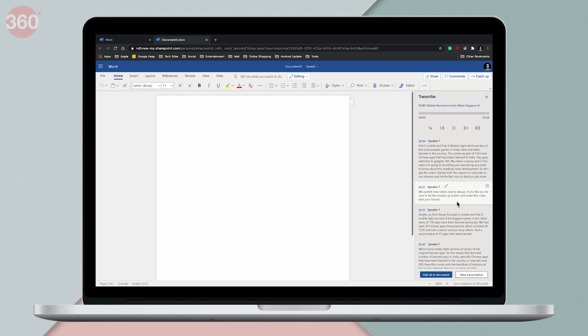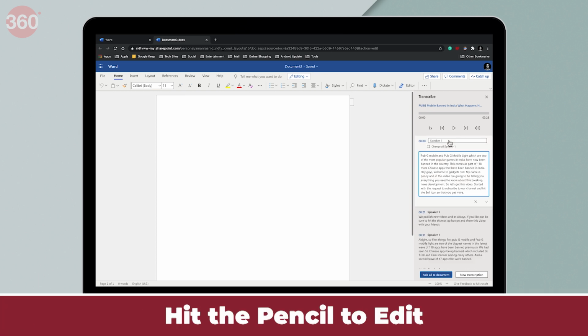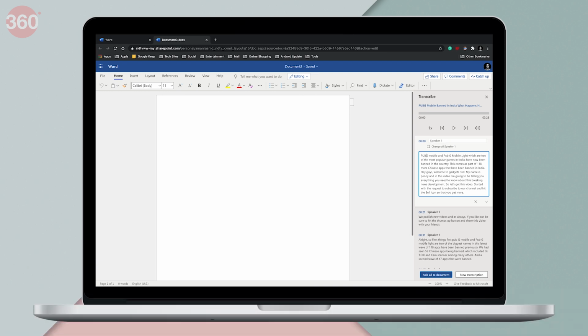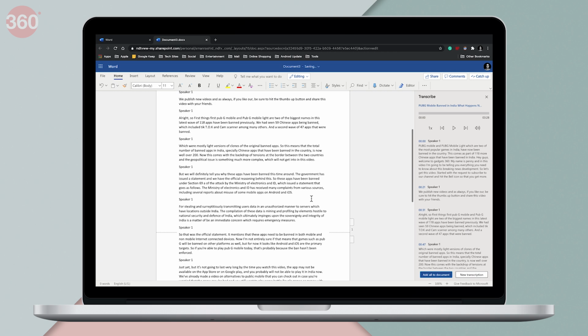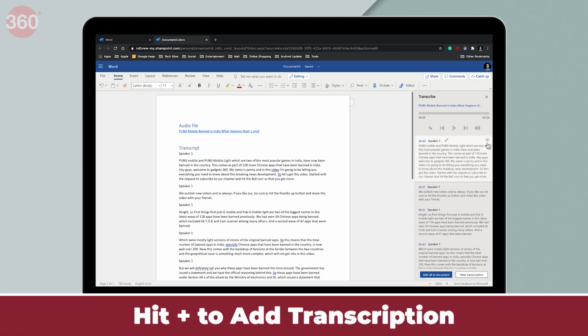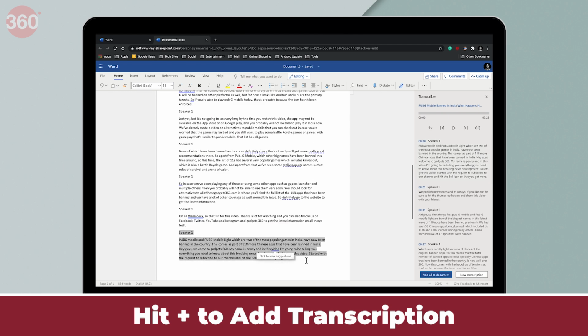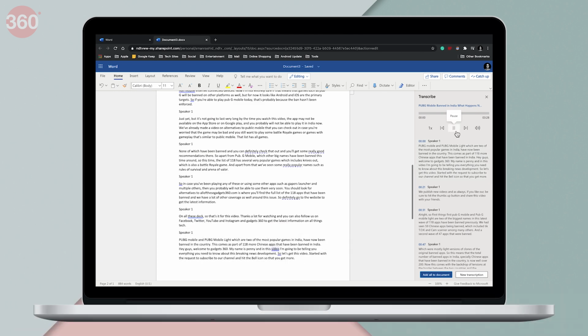Also, one more thing to note is that you can only upload audio files in WAV, MP3, MP4 and M4A formats. So now that I have the whole thing transcribed, I can edit a segment by clicking the pencil icon over here. I'll just make the changes and confirm them now. Besides, I can add the whole transcription to a document, or I can even add a small part by clicking this plus icon. By the way, you can also fiddle around with the audio controls if you want to hear the audio file for making corrections.